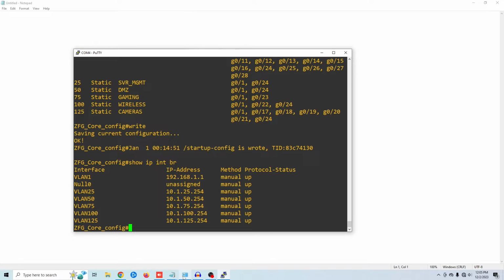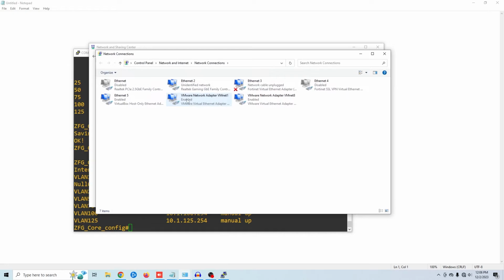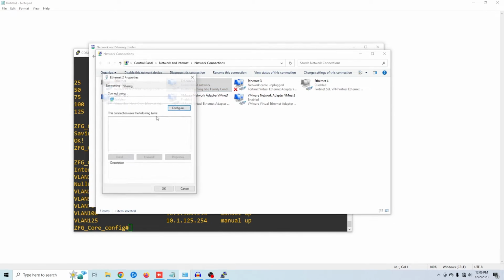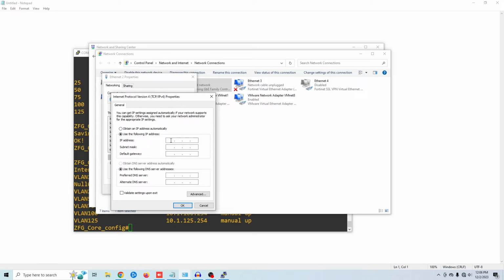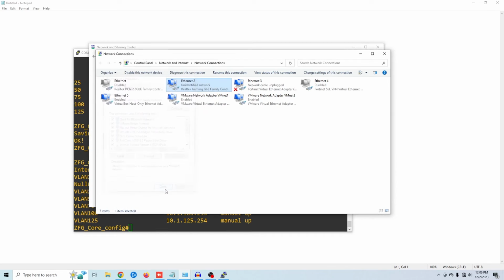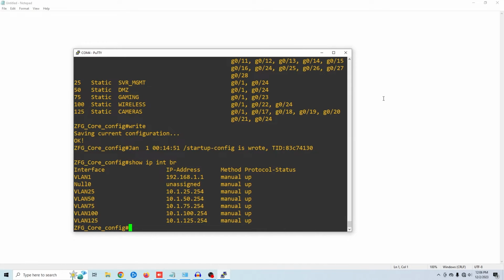But in the meantime, I need to go ahead and set up my adapter here. So let's change this, and we're just going to go 192.168.1.2, and we're going to leave that as is. So now what I need to do is actually go plug the cable into my switch. So I will be right back.